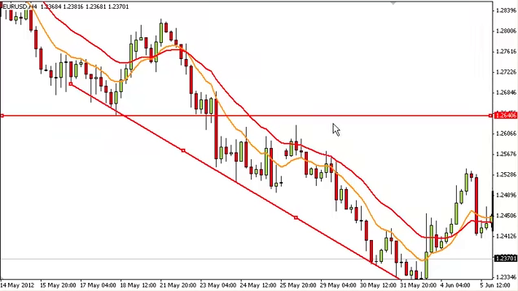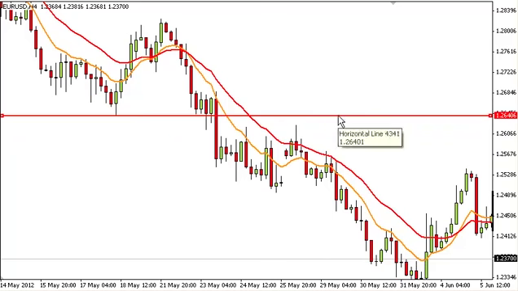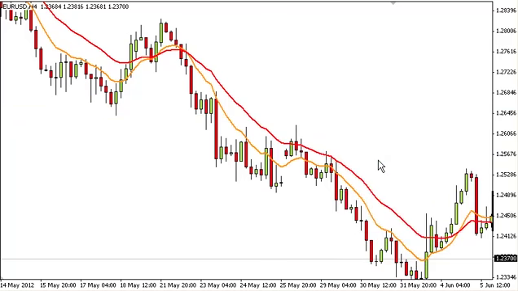I have explained how we use horizontal and diagonal fixed solid lines for support and resistance. In this video, I want to show you how we use moving averages. I'm just going to remove these lines now, keep the charts a little more simple.